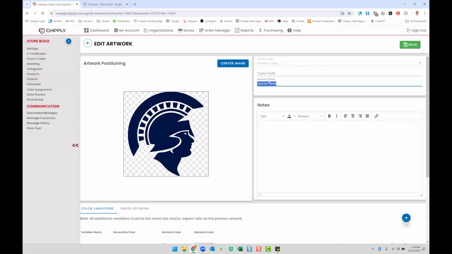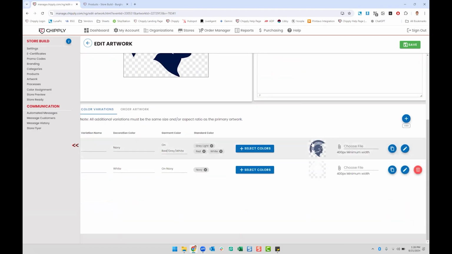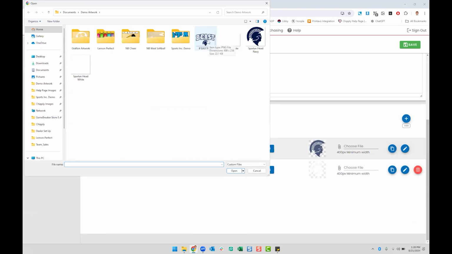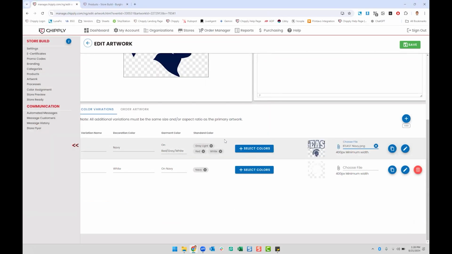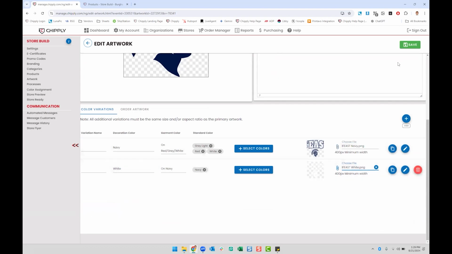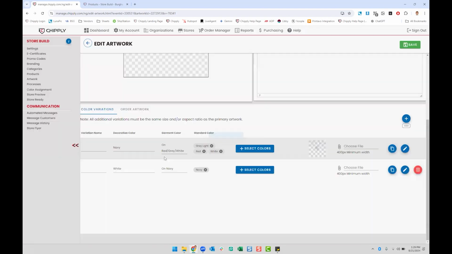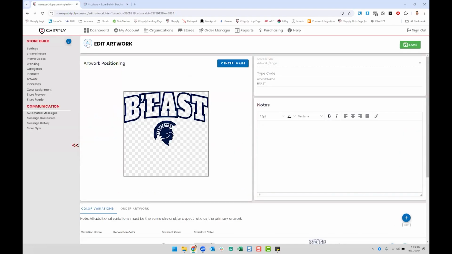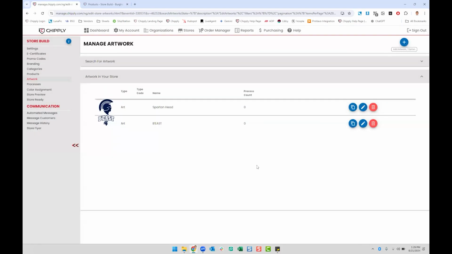And then I'm going to change my name. And then this will be, whoops, my beast logo. And then I'm going to upload the navy version over the top of my navy so that it matches the same descriptors here. And then I'm going to upload my white version over the white. And because all the descriptions fit the same thing, I can just hit save, and then I'm going to go back. I'm done. I've just uploaded a second artwork real quick.